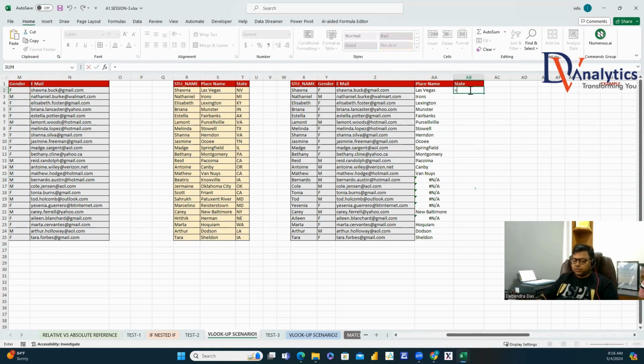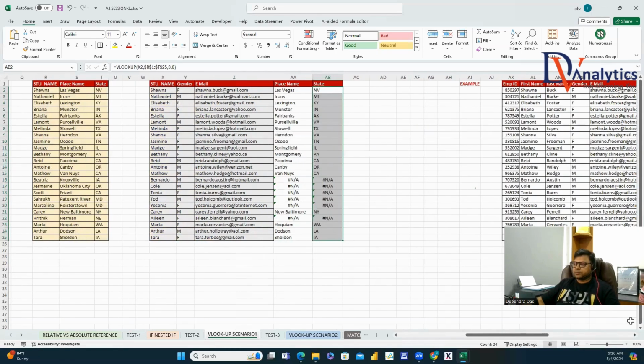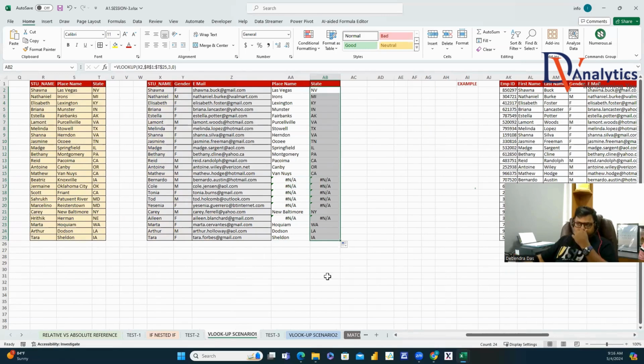Same thing for the state code. What will we do here? VLOOKUP. What is the lookup value? This is the lookup value. What is the table array? This is my table array. Right? Are you getting it? What is the column index for state? What is the range lookup? So, do you understand this, guys, everyone? Got it? Is this clear to all of you? Yes, sir. Very good.